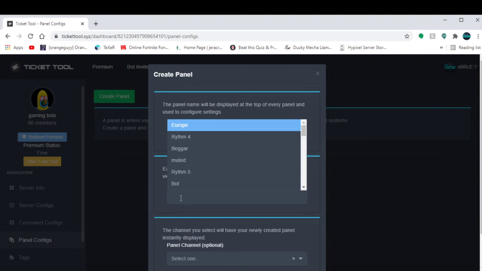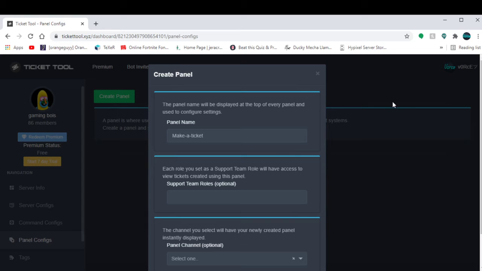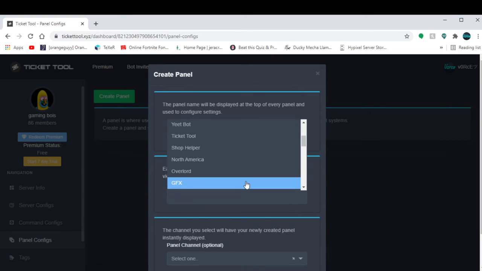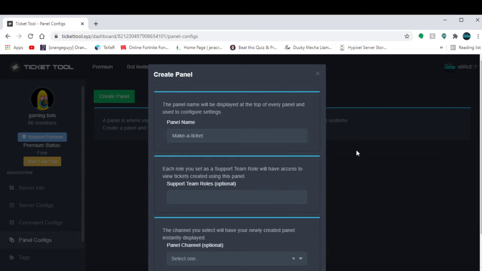Alright, this is completely optional, but you can add a support role which will have access to all the tickets created using this panel. What I'm going to say is, actually, yeah, we can create a support role here. So what you're going to want to do is click here. Admins will by default have access. But if you have someone that you want to give support but they're not an admin, you're just going to name it support.